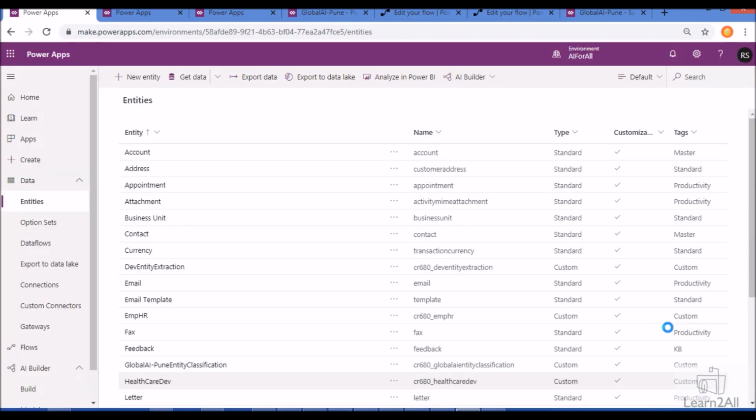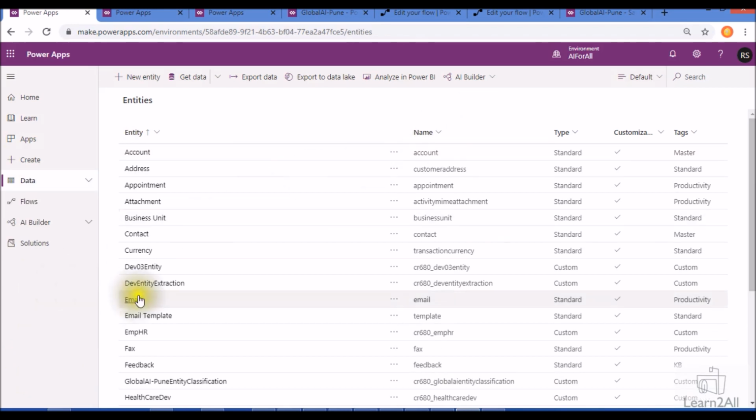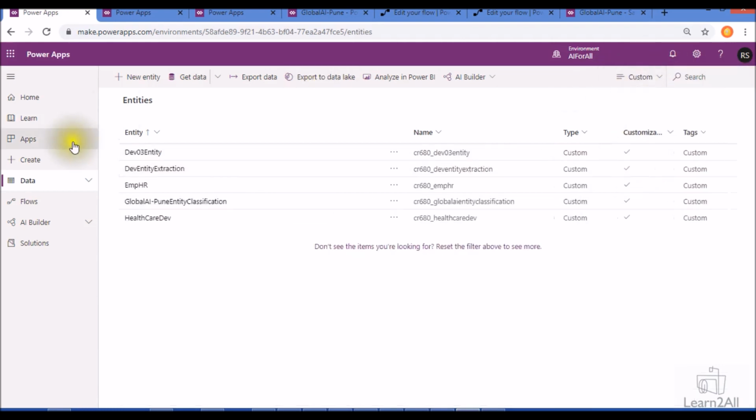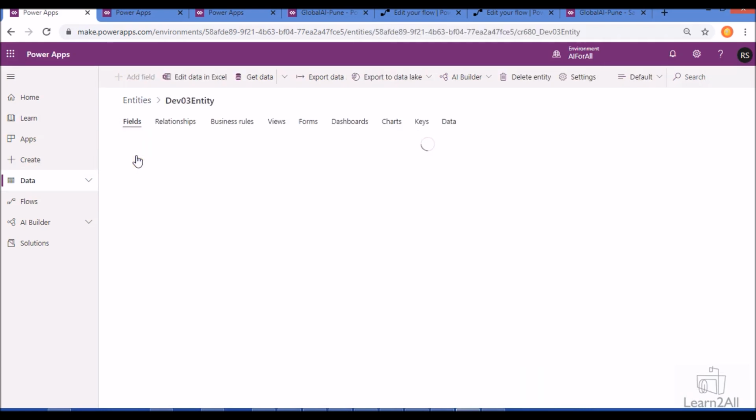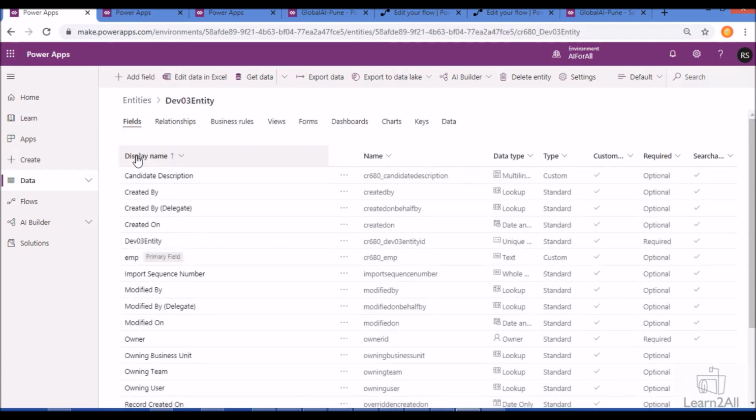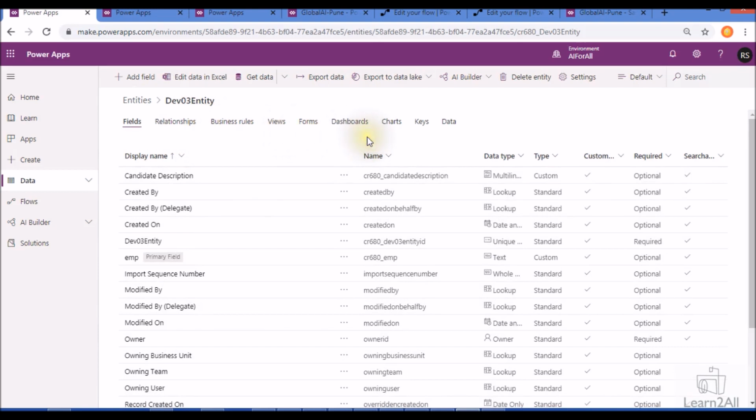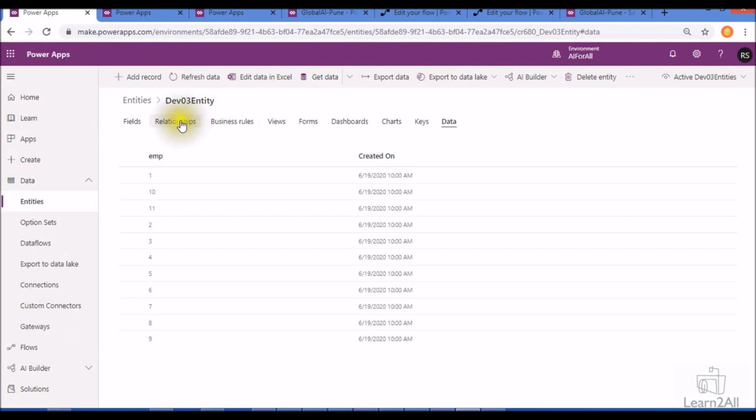Once it is created, you can see our entity in this particular section. Now let's wait for 2 to 3 minutes over here. And now you can see that the Dev03 entity has appeared over here. Now let me filter it by custom, and let's check our data. So this is my entity, and now let's see whether we have received our data over here or not. The data has been loaded successfully in the Dev03 entity.